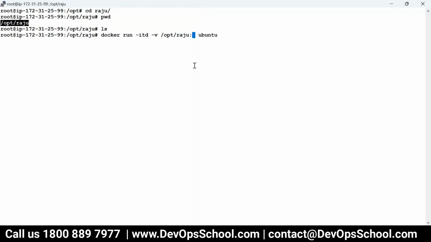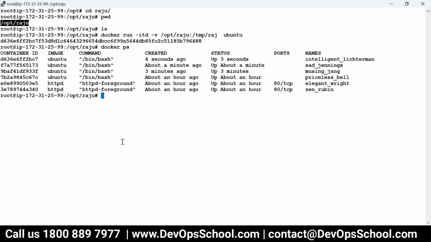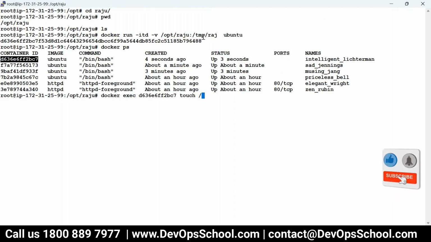Opt Raju inside a container, where you want to go. So tmp Raj inside a container, opt Raju from the host machine. Now any files you create in this container, docker inspect, docker exec container touch tmp/raj, creating a fake file. Usually in real time, the application will write the files, you will not create them like this, but just for the demo I'm showing you.